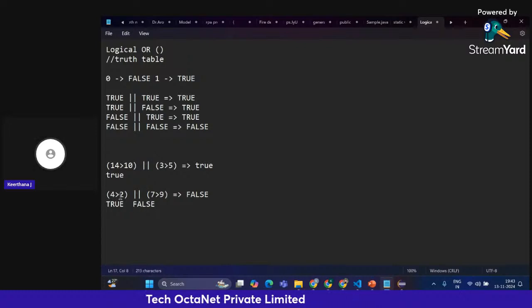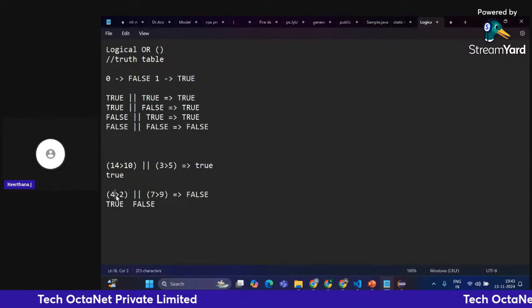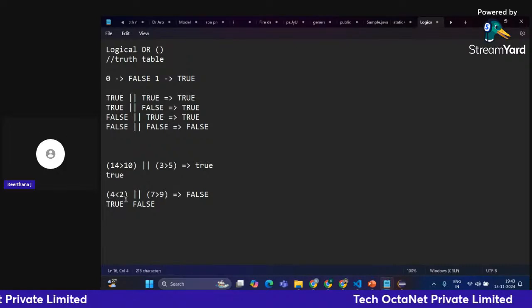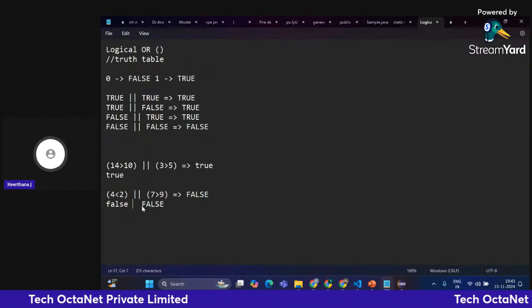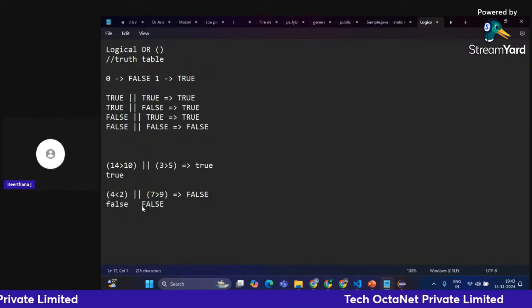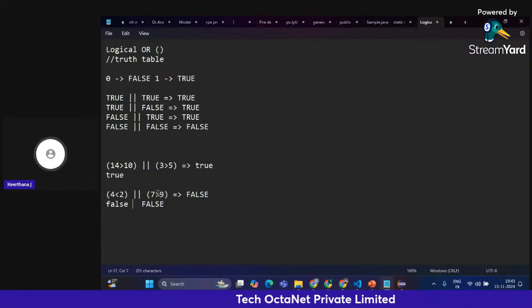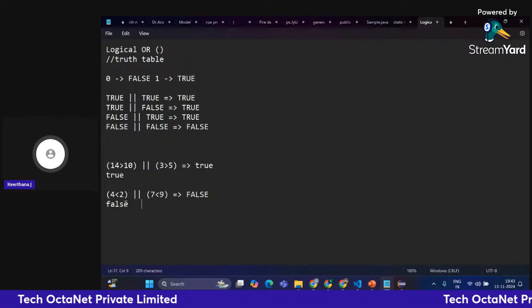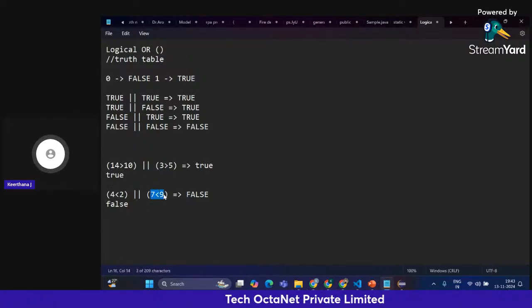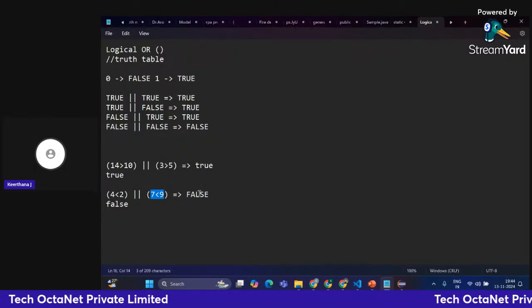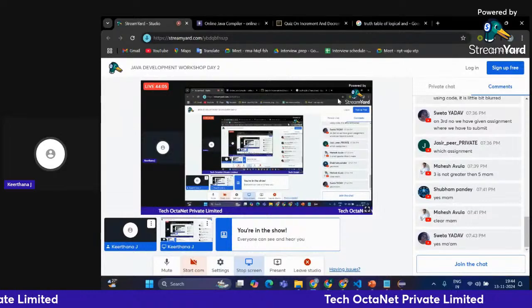And in this condition, 4 is less than 2, it is false, and 7 is greater than 9, it is also false. As both conditions are false, the final output is false. And one more thing: 4 is less than 2 is false, right? Now only my pointer goes and checks the second expression. If it is true, then my output will be true. If it is false, my output will be false. So this is about logical OR.